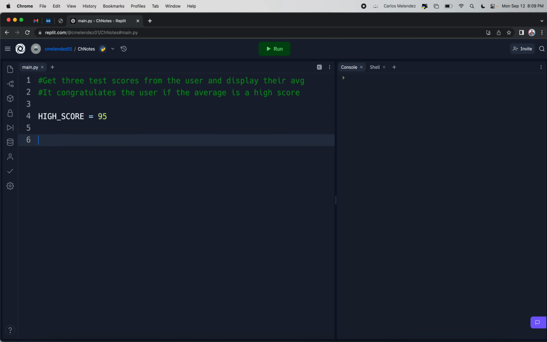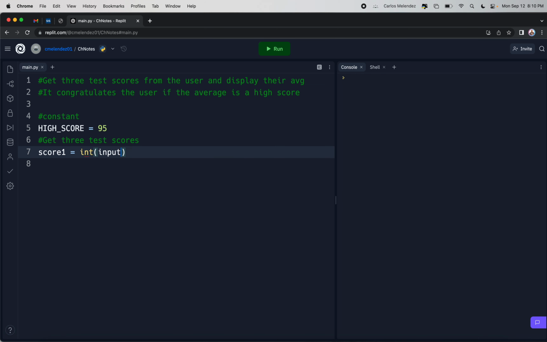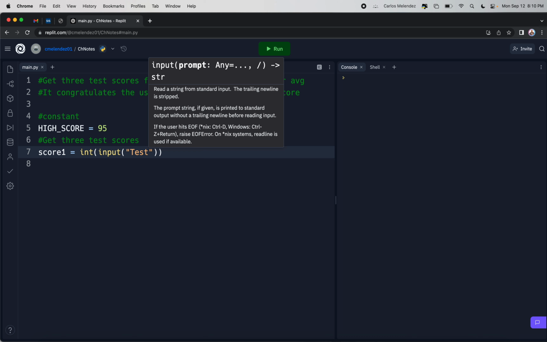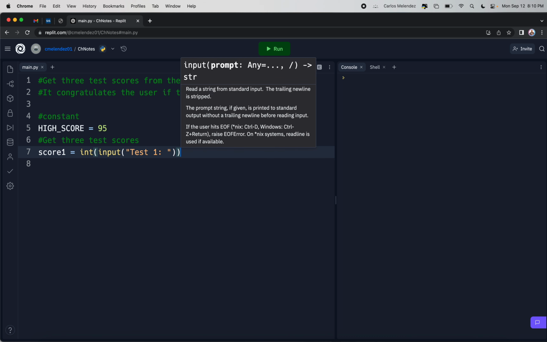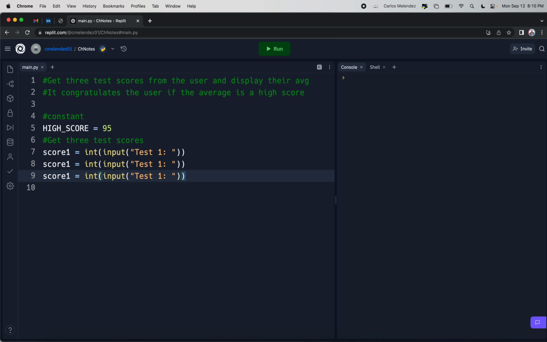Now, this is my constant. I'll write constant just so you guys know what I'm doing. Constant. And now I want to get 3 test scores. So I'm just going to say score 1 equals an int input test 1. I'm going to just copy and paste these for score 2 and score 3.